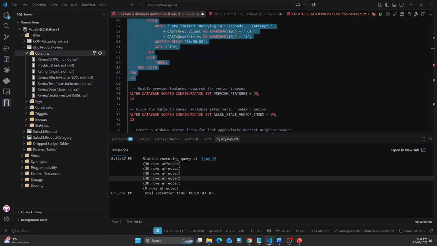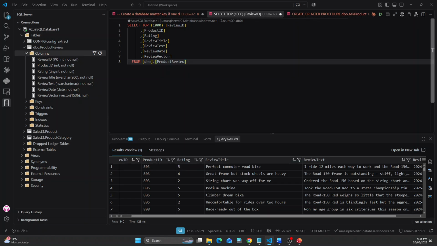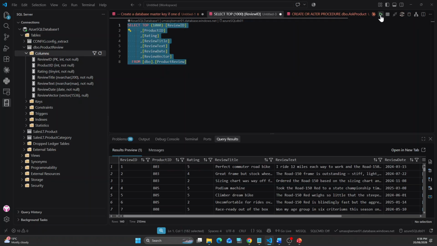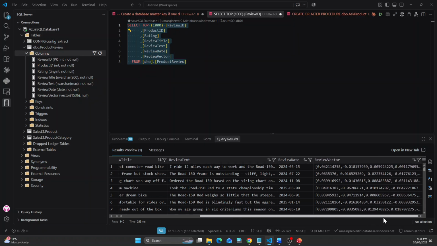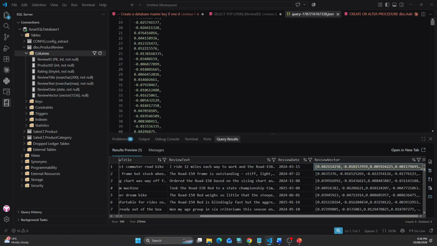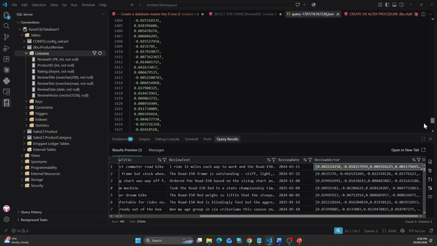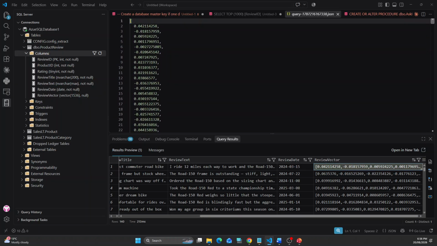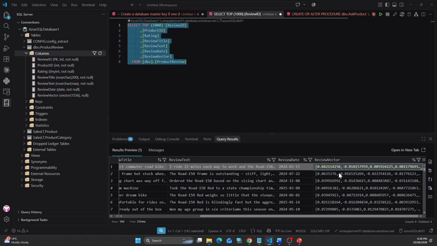So I have around 120 to 140 records, let's assume. You can see now this review text is converted into a review vector. This is the review vector. If you click here, you can see 1536 values there. So this is one example of a vector.